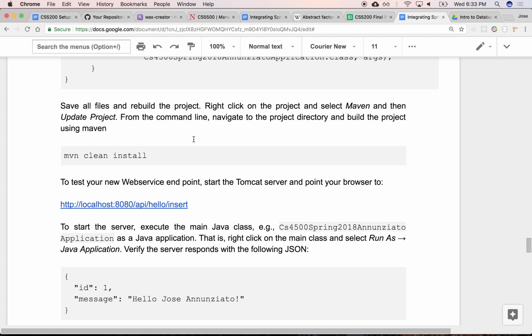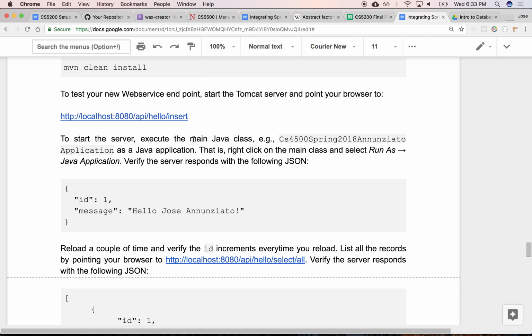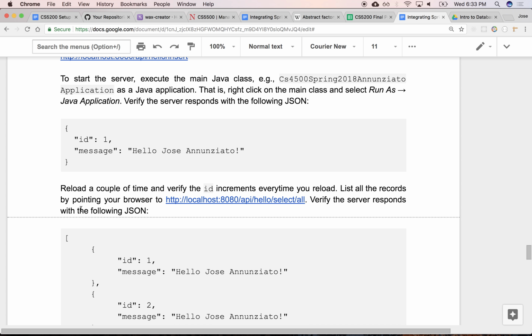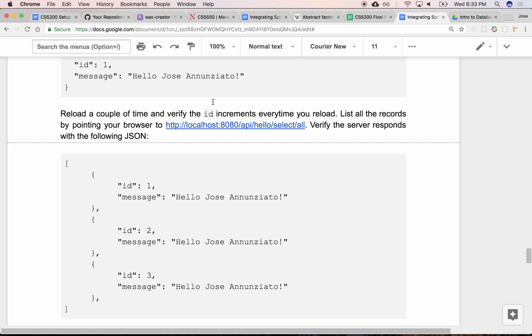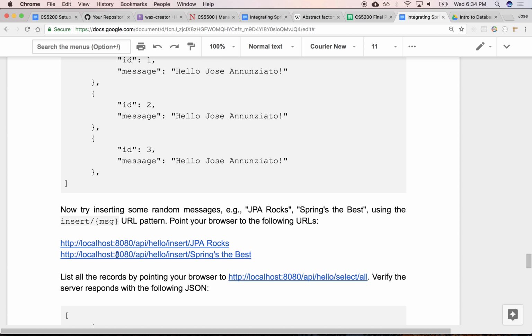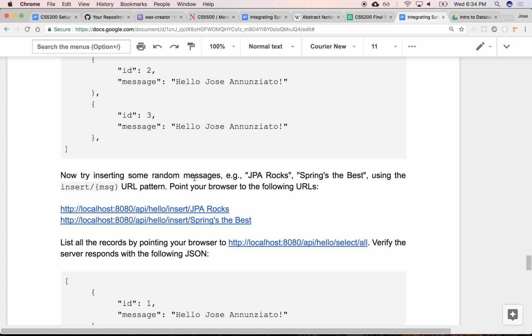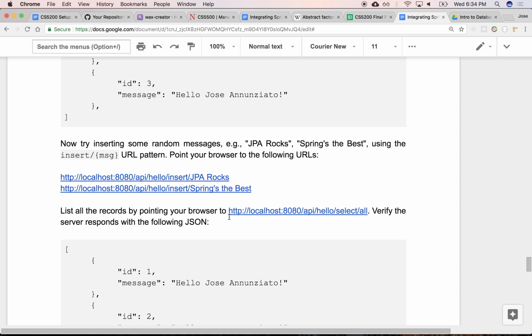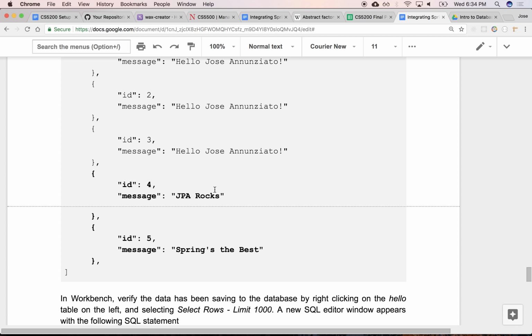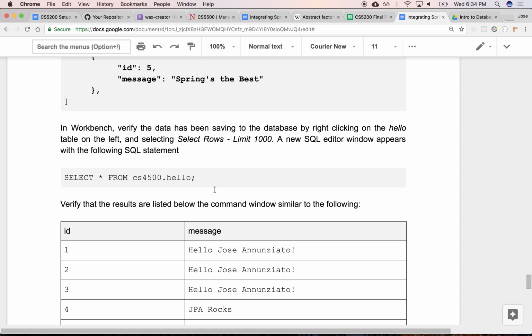npm clean install, and try it locally. So this is what would return from your first insert. If you do it a couple more times, and you go to select all, it returns all the records that you have inserted so far with the IDs 1, 2, 3 with the same message. This asks you to insert some random messages like JPA rocks, Spring's the best, whatever. Insert these as URLs, and then select all and verify that you have the previous 3 that you had earlier, plus the new 2 that you've inserted. And I think that's it.